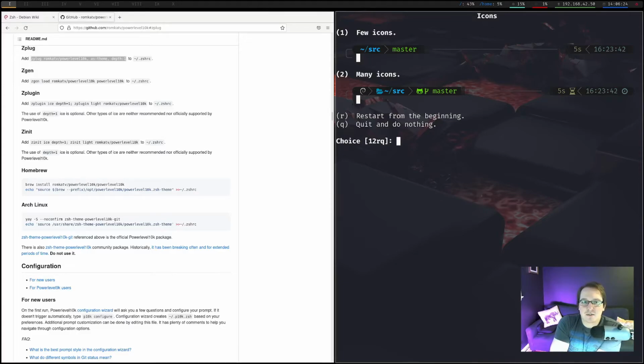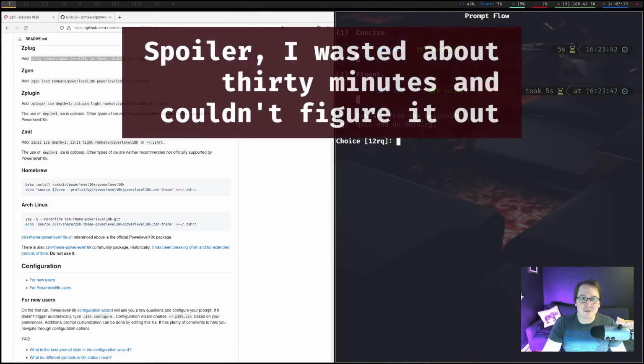Let's do few icons or many icons. Oh, I kind of wish there was an in-between. I like this Debian logo. I don't like how there's a folder icon here. I know that it's a folder. I do like the Git icons. I don't much care for the hourglass. That seems pointless. I don't much care for the clock either. That seems pointless. But let's start with many icons. Maybe it'll be easy enough to configure inside. Maybe we can just comment out parts of the file or something. I don't know. Something we can look into.